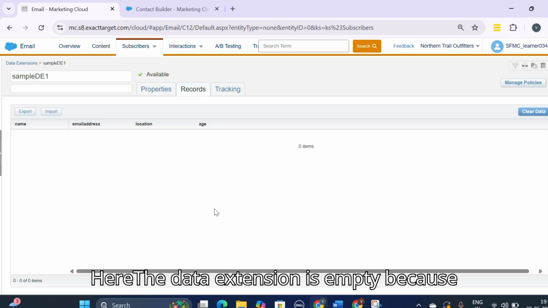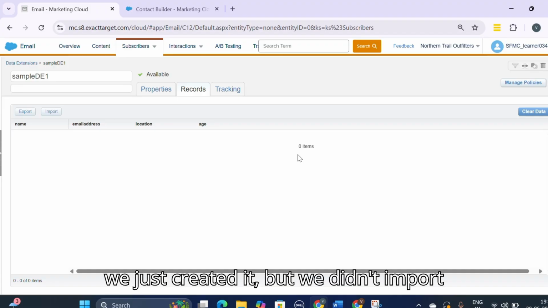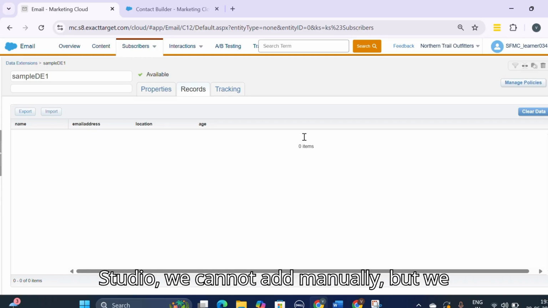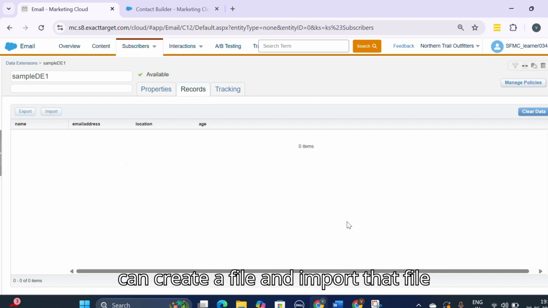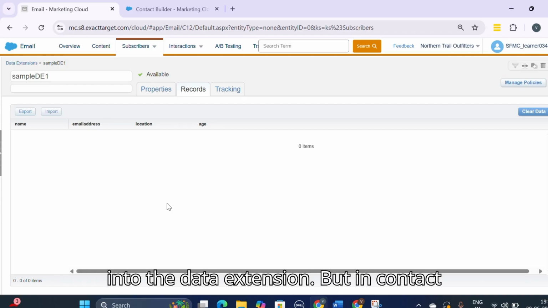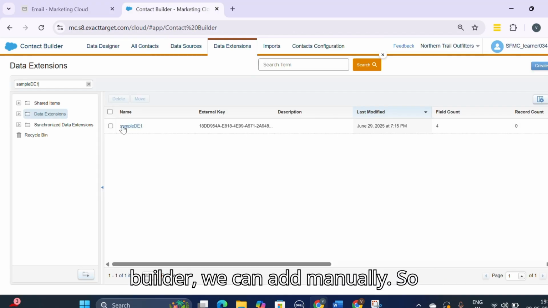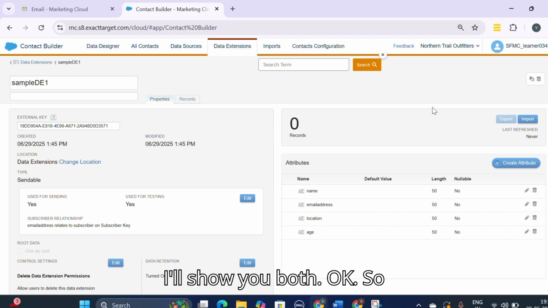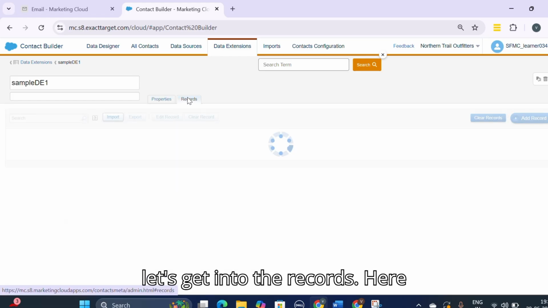Here the data extension is empty because we just created it, but we didn't add any rows. For creating the rows or records, we have two ways. In Email Studio, we cannot add manually, but we can create a file and import that file into the data extension. But in Contact Builder, we can add manually. So I'll show you both. Okay, so let's get into the records.